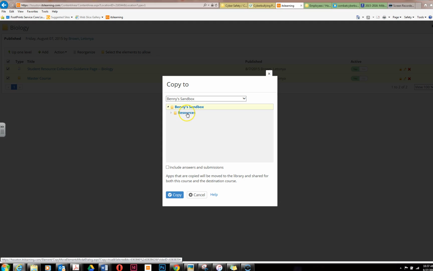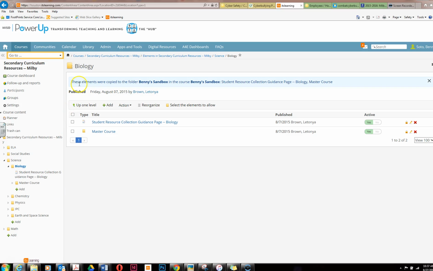So that's what I'm going to do. I'm not going to place it in this folder. I'm just going to say, hey, just put it within my master folder within my sandbox. So I'm going to leave it by default highlighted on the corresponding master folder name. I'm going to hit copy. Again, if the copy was successful, you will get this message here in light blue. These elements were copied to Benny Sandbox in the course Benny Sandbox.